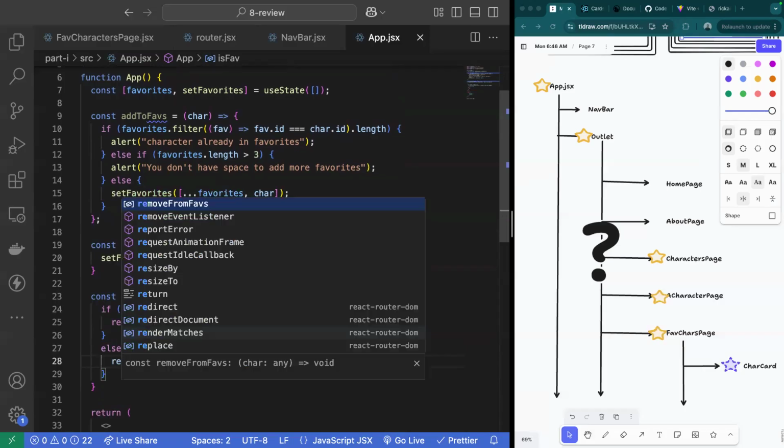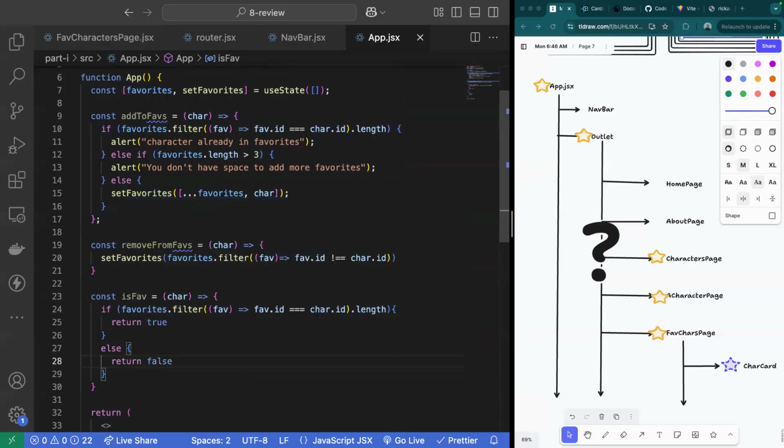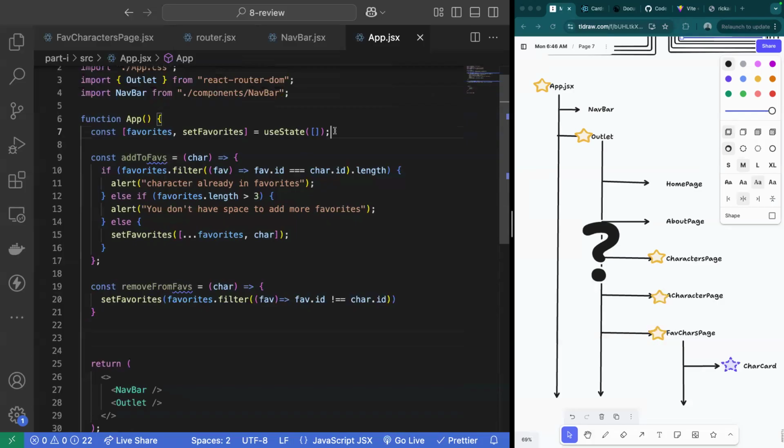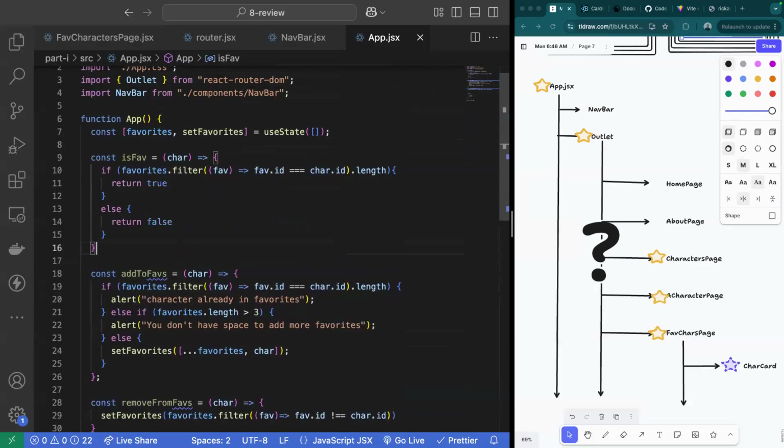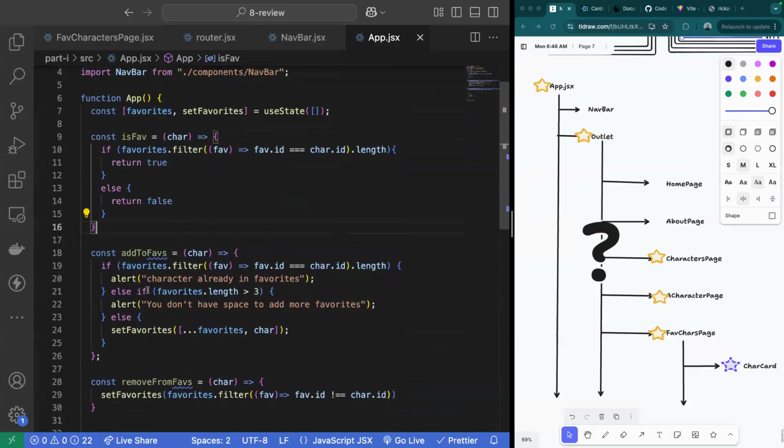Else, I want to return false. So if this evaluates to 1, it will return true. If it evaluates to 0, it will return false. And actually, since I'm already doing this, I could just go ahead and utilize isFavorite inside of here.